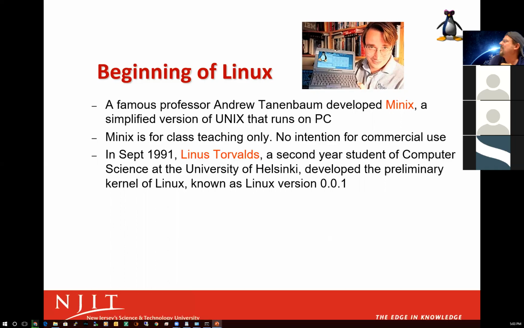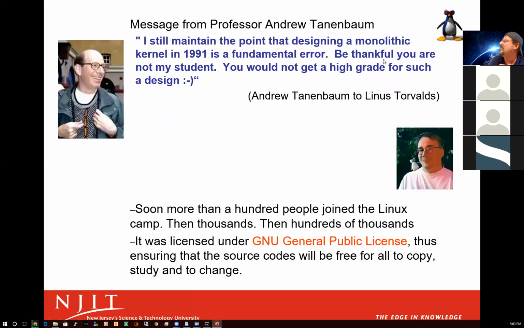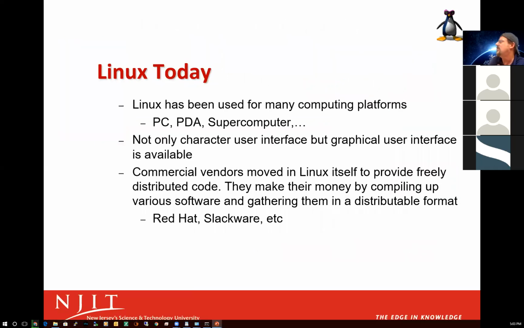Actually, no, that is Linus Torvalds. That's Andrew Tannenbaum. There's another picture of Linus Torvalds. Doesn't really matter. He's from Finland. Linux today, as we know, lives on everything.